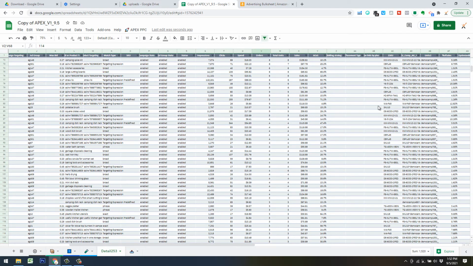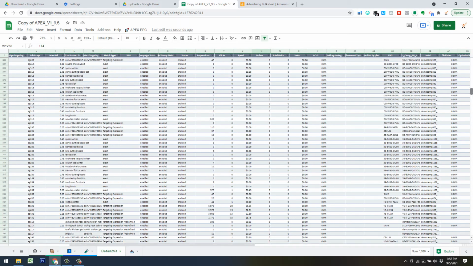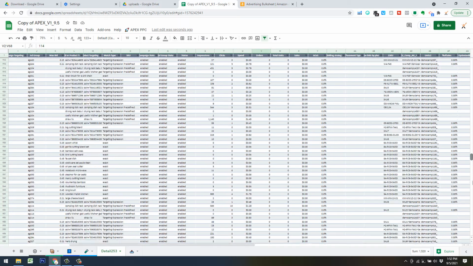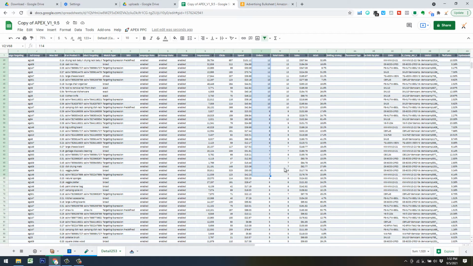If I keep going, all these other ones have either only sold like 6 or 3, but most of them are zeros and ones. So if we want to see all the spend that we built up for these ones that have 6 or less, you can go over to the spend column, which is adjacent here, and just hit Control-Shift down.